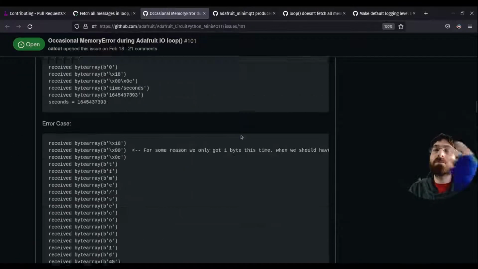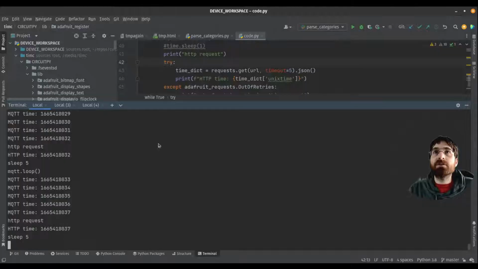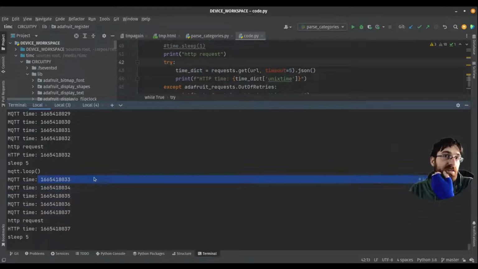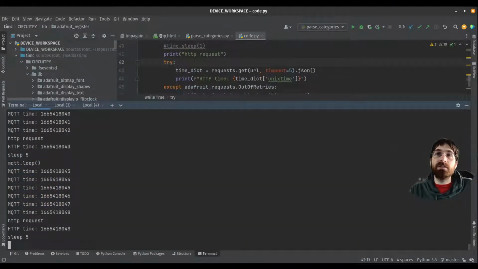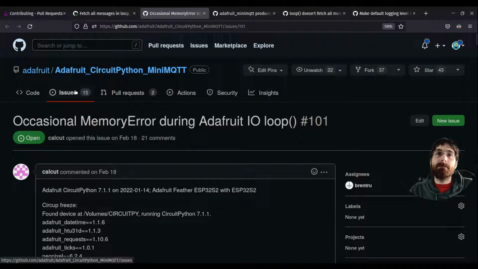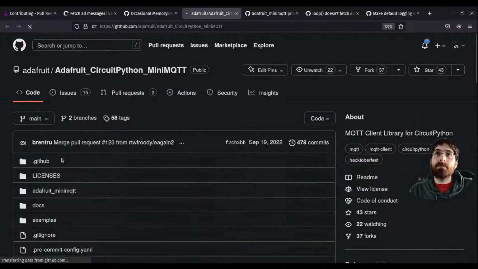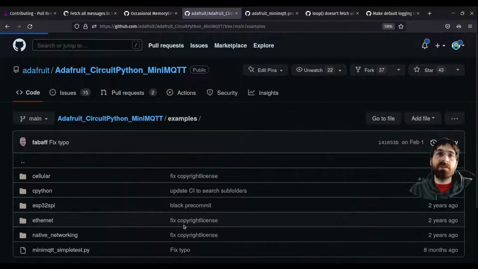Okay. Really, the main thing we need to do is just make sure that the new behavior, getting all these callbacks at once, more reliably, doesn't break any learn guides that use MiniMQTT. For examples, I guess.